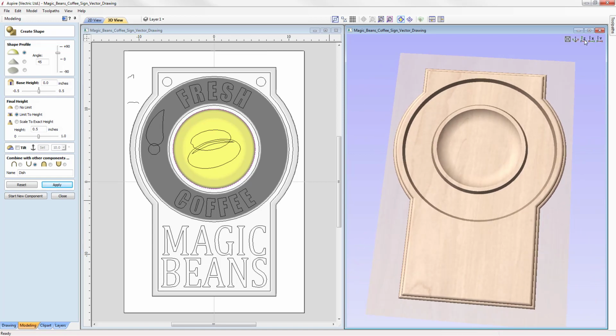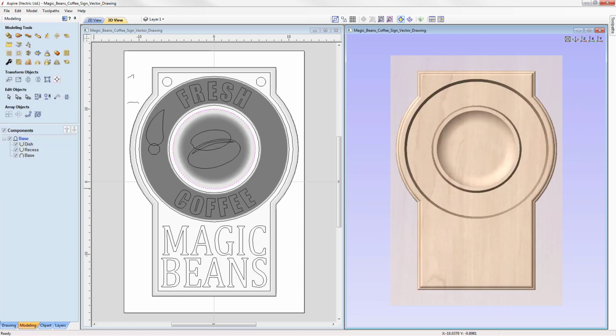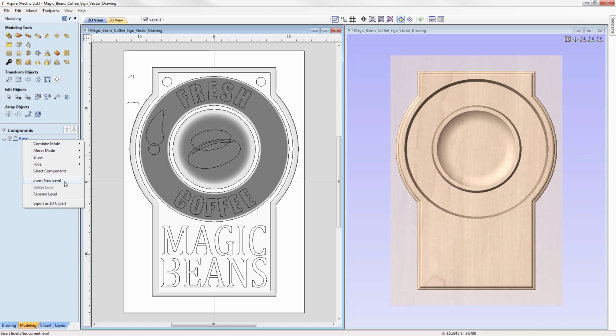Right then, so we'll put that back in Z, then we'll close out of the create shape form. So now I'd like to look at applying a texture that's going to sit within the recess of our sign. So to help me keep my part organised, I'm just going to minimise the base level. I'm done with that now. We're working with a new element of our design. So we're going to right click and we're going to look at inserting a new level.